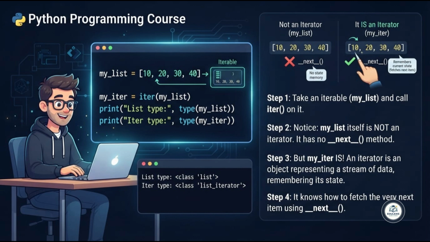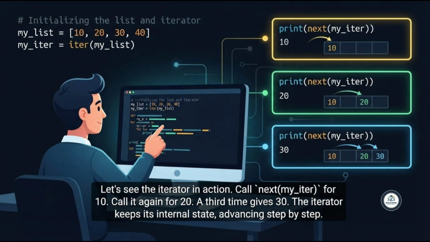An iterator is an object that represents a stream of data. It remembers its current state and knows how to fetch the very next item using the __next__ function. Action: print the type of my_list versus my_iter in the terminal. Let's see the iterator in action.